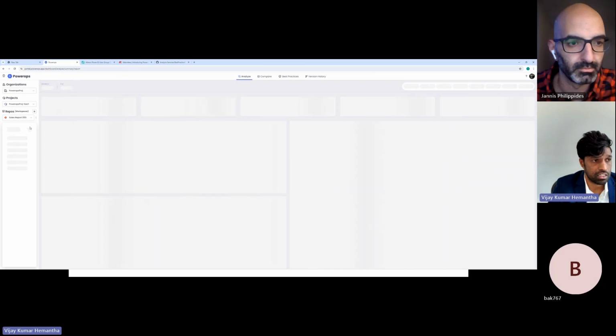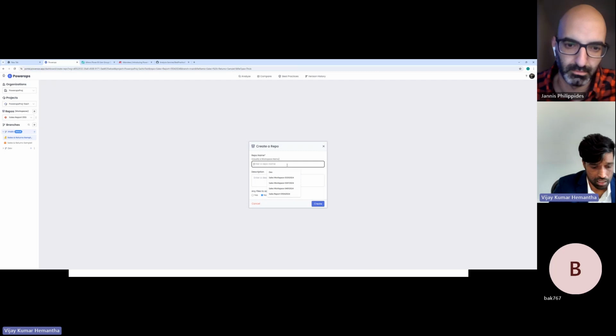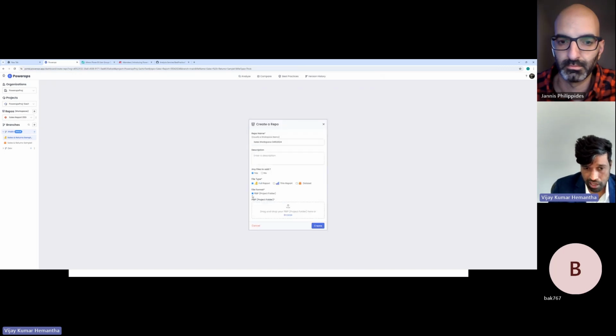And once I'm logged in, it's going to read all the DevOps workspaces where I already have repos. But eventually, as a new user, you're going to start with this page where you create a new repo, right? So let's say you want to create one, let's give today's date, 04/16/2024. This is a workspace name, so I can create a workspace name and I can add a file as well. I can choose to add a file like a full report, thin report, or dataset.